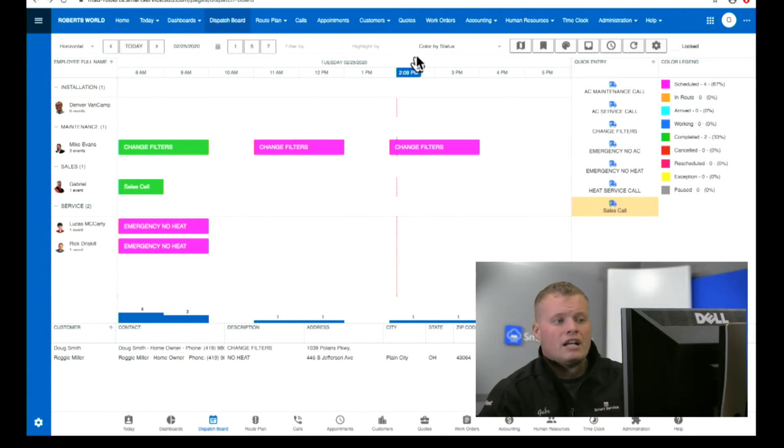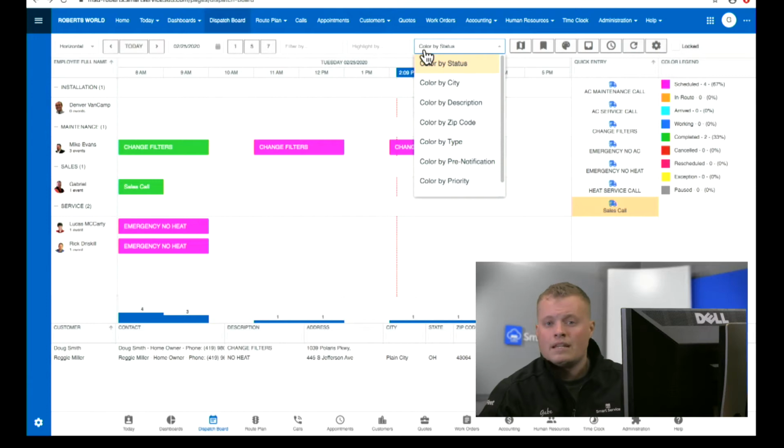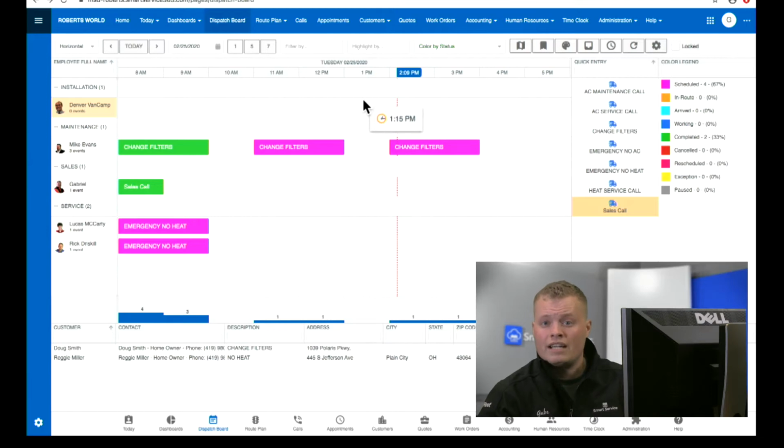Now you can change that up here to color by city, by description, by zip code, by job type, and so on. I like status because it really lets you know what's going on with your technicians throughout the day. So you don't have to call them. You can simply look at the dispatch board and see, okay, Mike, he's finished with his first job for the day. He's en route to his second job.